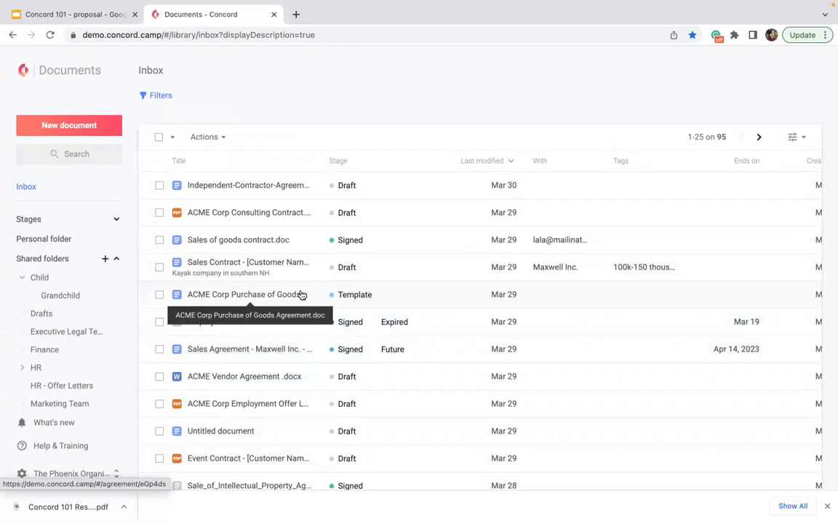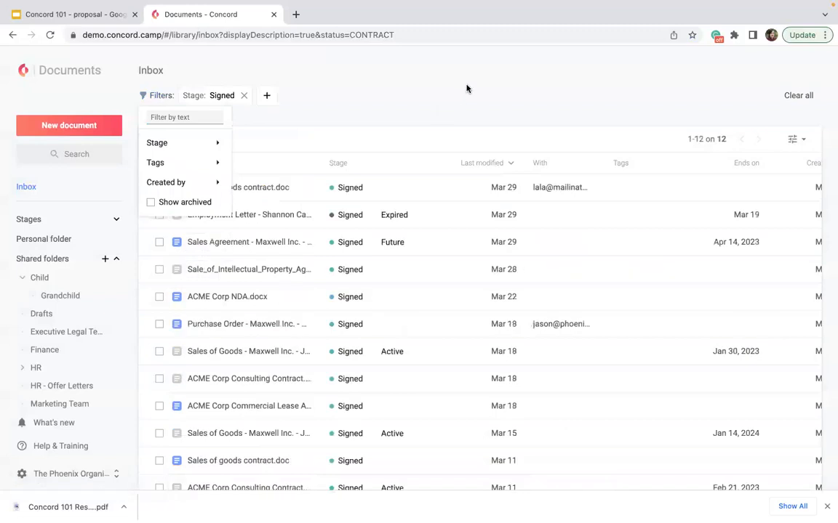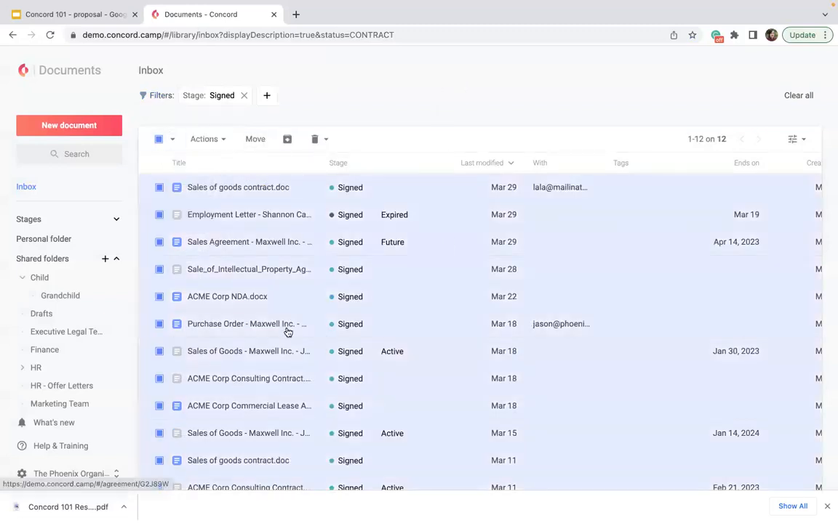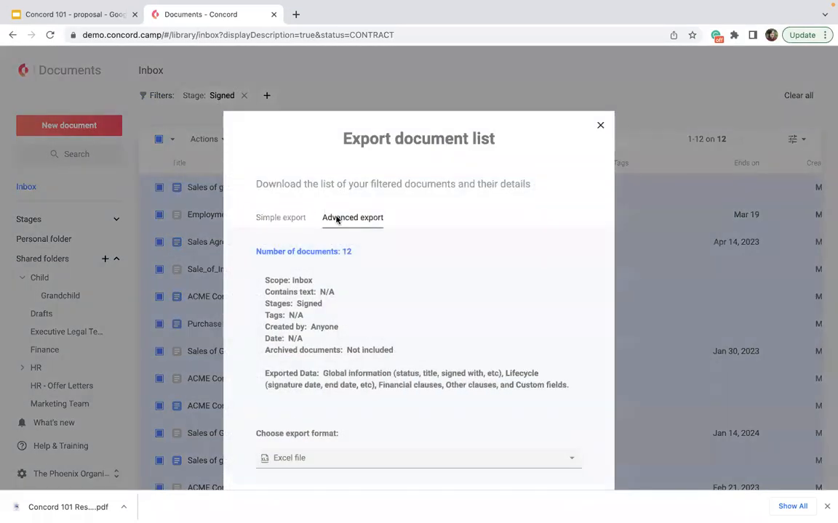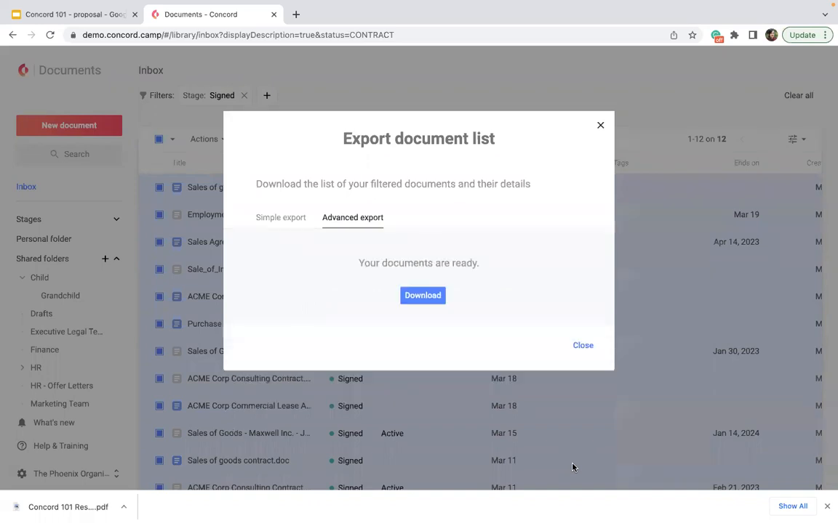One final thing, I know this isn't the most exciting information, but there is a lot that you can do with it. If you do attach a filter to your document, so let's say I want to see everything that has been signed, you can export this information. Now it's going to be a line item export, but you can run an advanced export. And I just want to show you how much information is contained in these exports, because it can essentially function as a report.